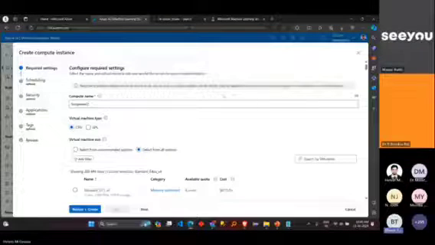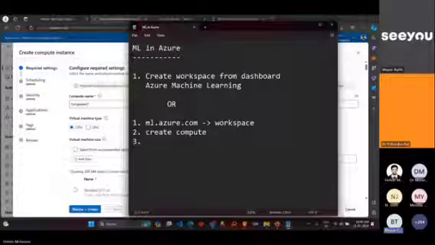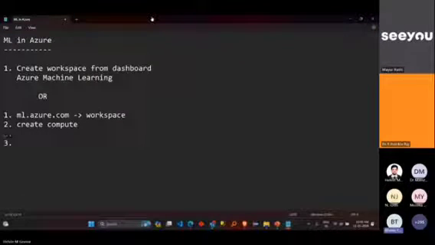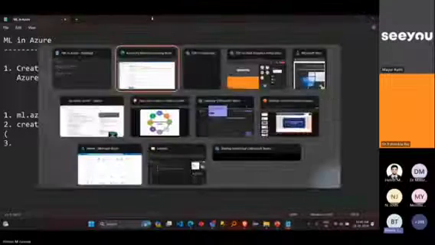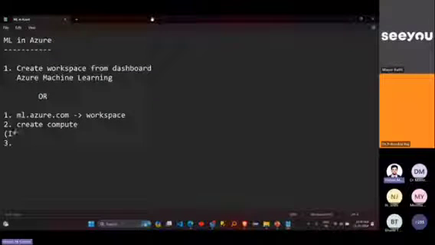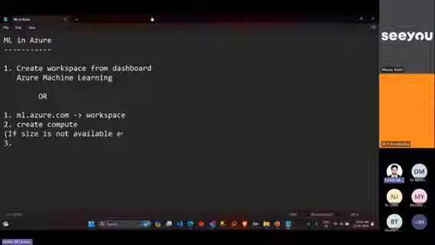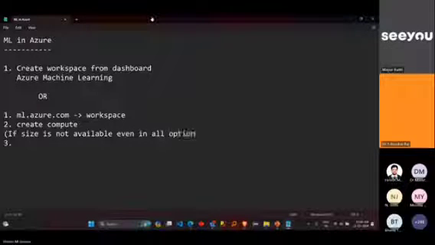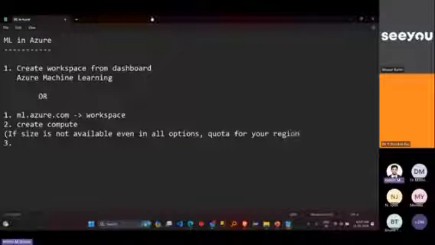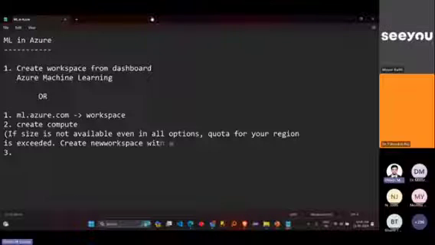For me, even the virtual machine size is disabled. I'm not able to check the radio button for that as well. So I think I need to create a workspace with a different location, right? If the size is not available, even in the all option, it means the quota is exceeded. So you have to create a new workspace with a different region. Use a random region and repeat the process.